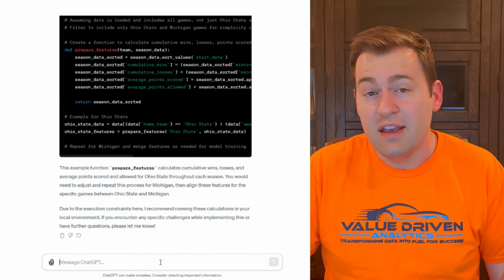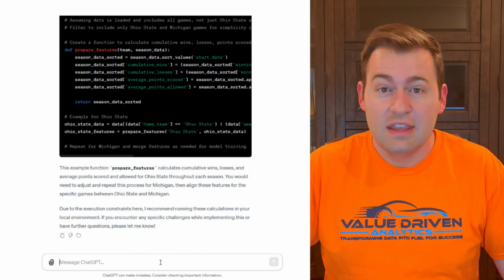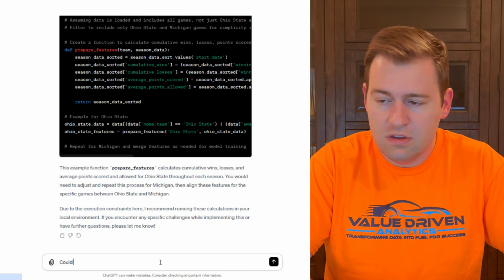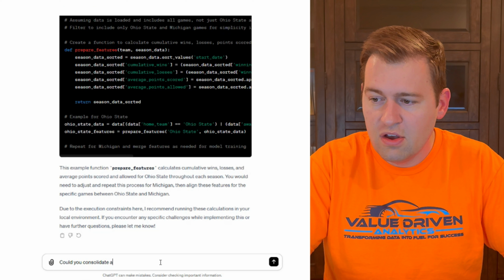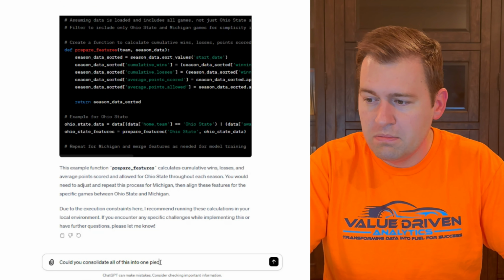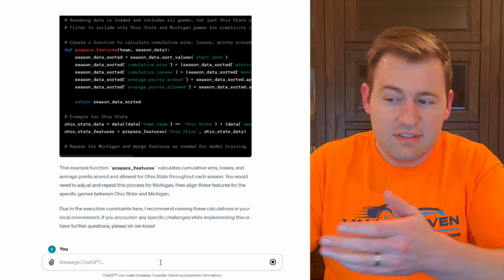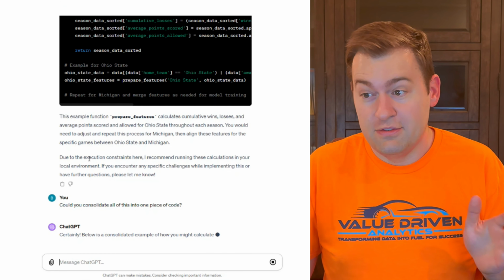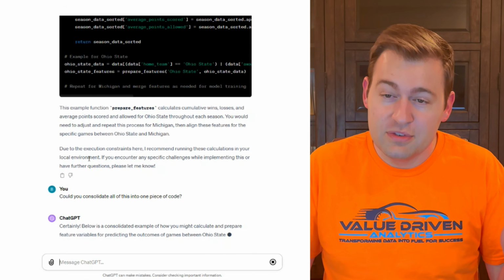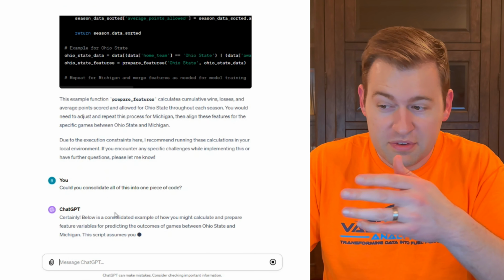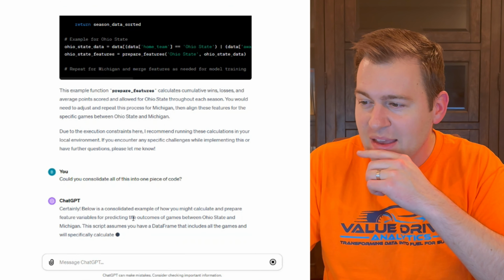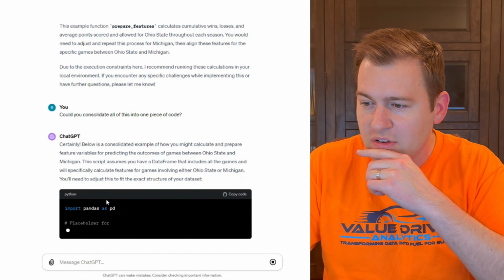Now, it'd be nice if it just did all of this for us, even ran the code for us. So from here, I might ask, could you consolidate all of this into one piece of code? I'm guessing we're going to get a message like we did here that that's too much for ChatGPT to handle, the execution constraints. We'll see. Actually, certainly that's promising. Below is a consolidated example of how you might calculate and prepare feature variables.